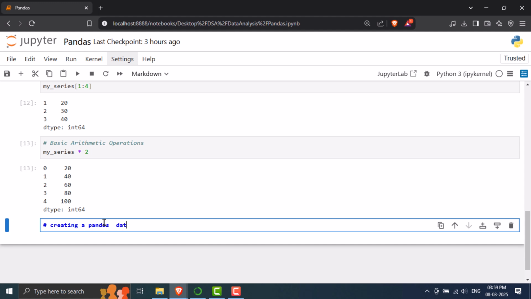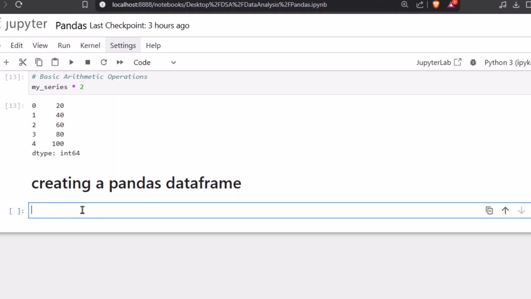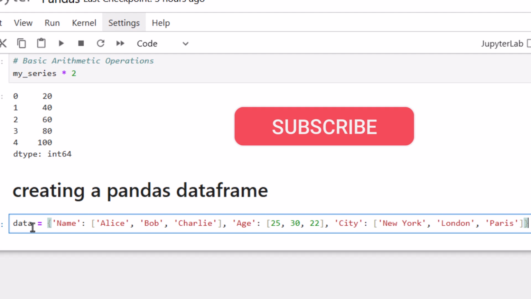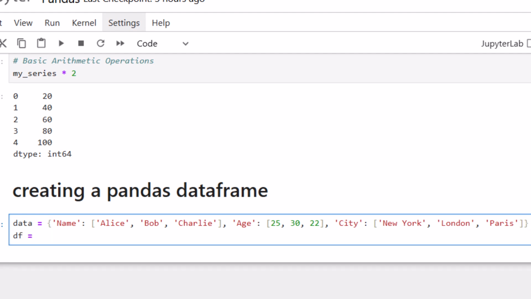Section. Write # creating a Pandas data frame in the markdown cell. First method, # from a dictionary of lists. Define a dictionary, data. data equals name: Alice, Bob, Charlie; age: 25, 30, 22; city: New York, London, Paris. Keys are column names, values are lists of column data. Create a data frame using the pd.DataFrame function. df equals pd.DataFrame(data). Run and print df.